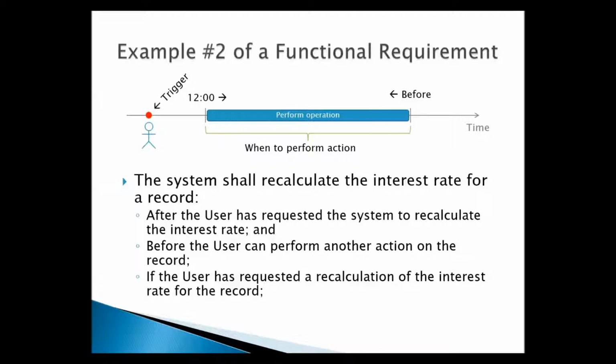Stating the functional requirement using this structure provides the reader with sufficient information to realize this operation may or may not be completed immediately. The owner of the system may not care that the system is unable to recalculate the interest rate immediately, but it does provide the designer with some flexibility as to how to implement this functional requirement. For example, a periodic occurrence, such as every 5 minutes, or an overnight batch.